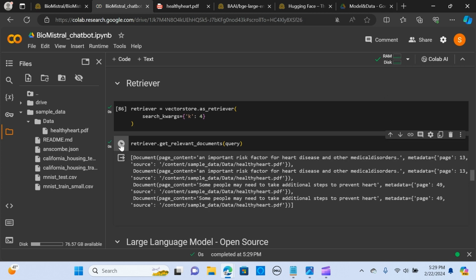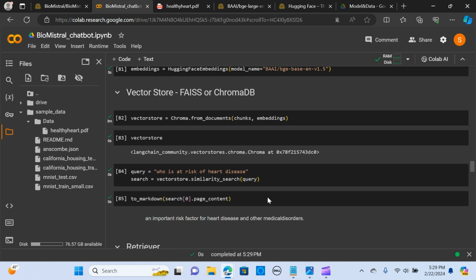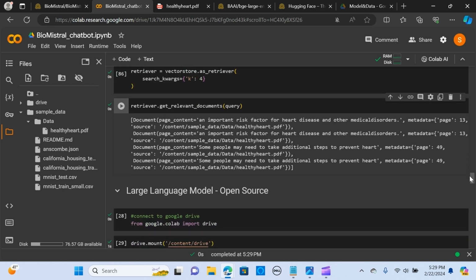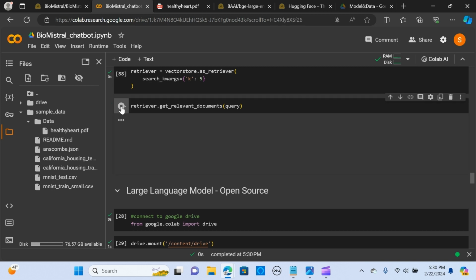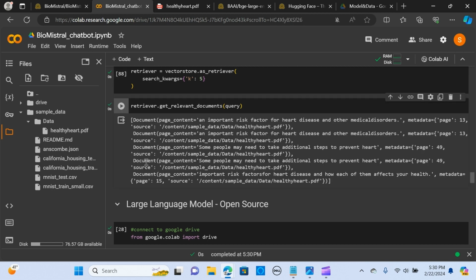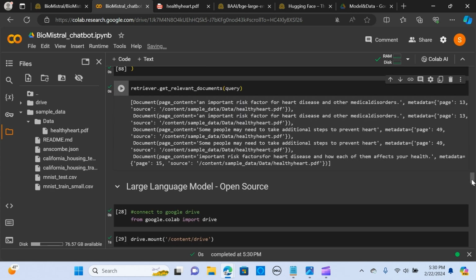Let me run this. As you can see, this is the query that I passed, and I wanted to get the top 4 searches. You can see this is the document based content: an important risk factor for heart disease and other medical disorders. So it's giving me the top 4 searches. It says in the document one, two, three, four. You can extend it anyhow you want. In case I do it like 5, let me see. You can see 1, 2, 3, 4, 5. So these are the searches. It contains the top 4 that relate to the query.